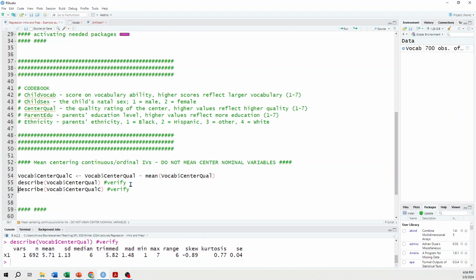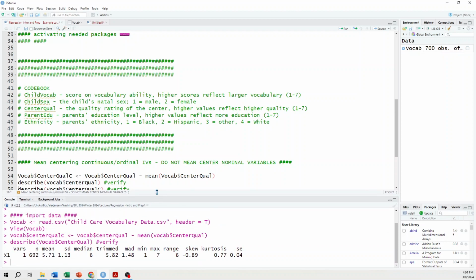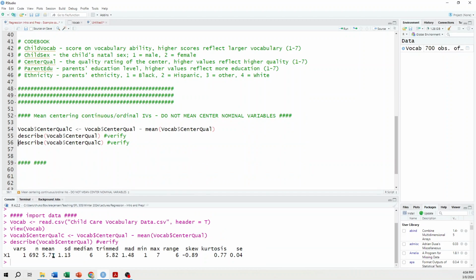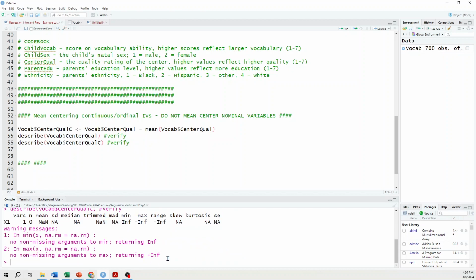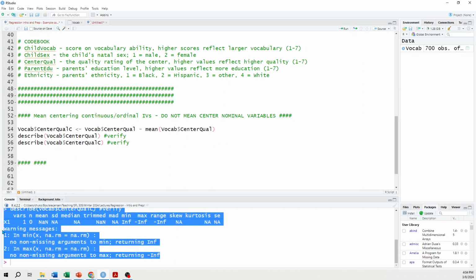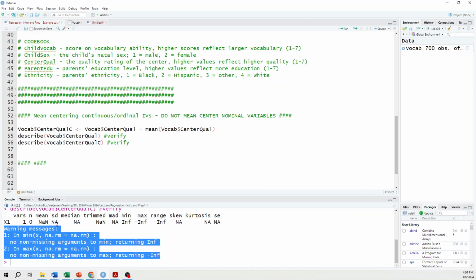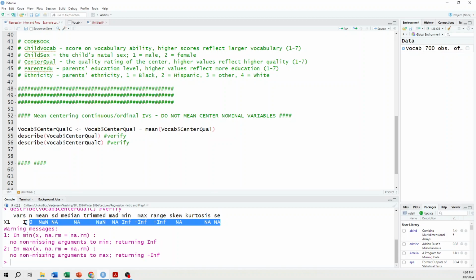So let's run describe on the original variable, the uncentered version. Our mean is 5.71. We had 692 people in our sample, which means we had a little bit of missing data. You've got skew and kurtosis, minimum and maximum. Then I'm going to run it on the new variable, and we've got an error here. It says no non-missing arguments to min, returning infinity. Essentially, there's some missing data in here.